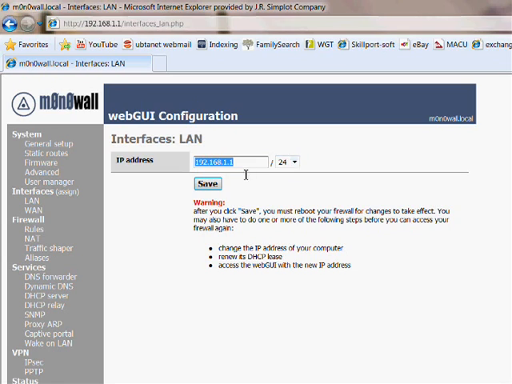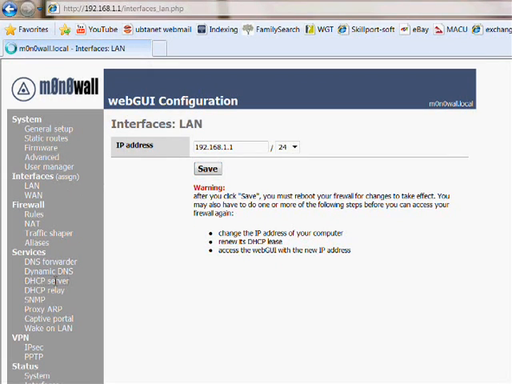Just leave it at 24. That'll give you plenty of hosts. I think 254 hosts on your LAN side. And network address translation. Let's see if we can look at our DHCP server.